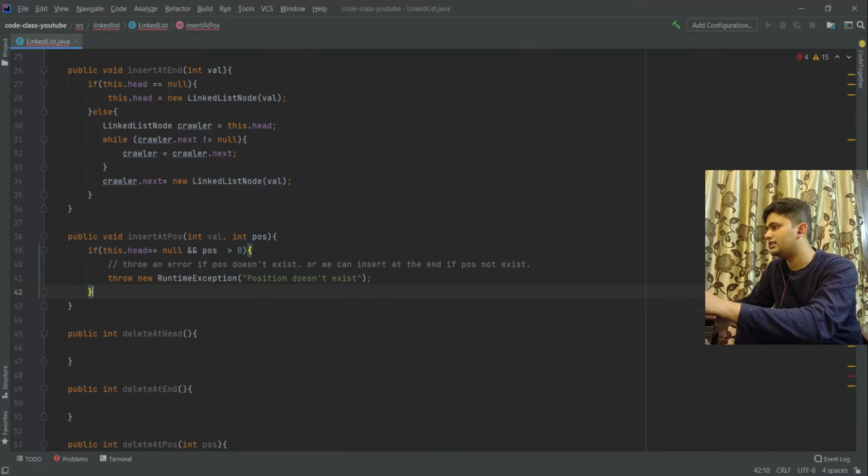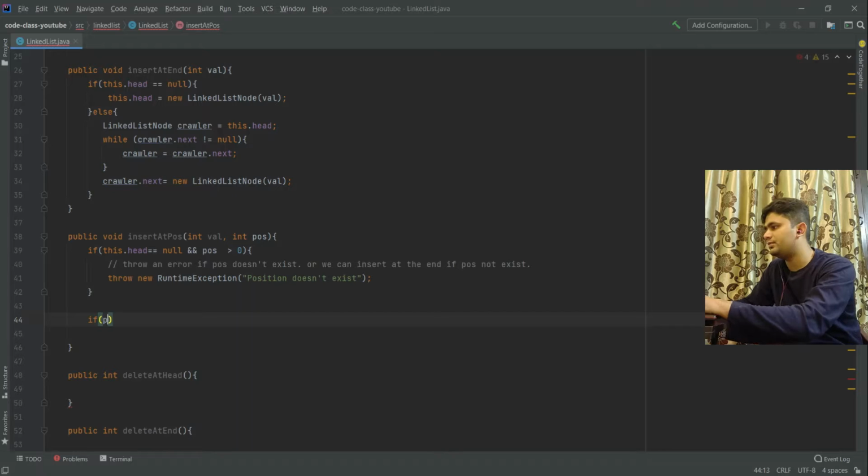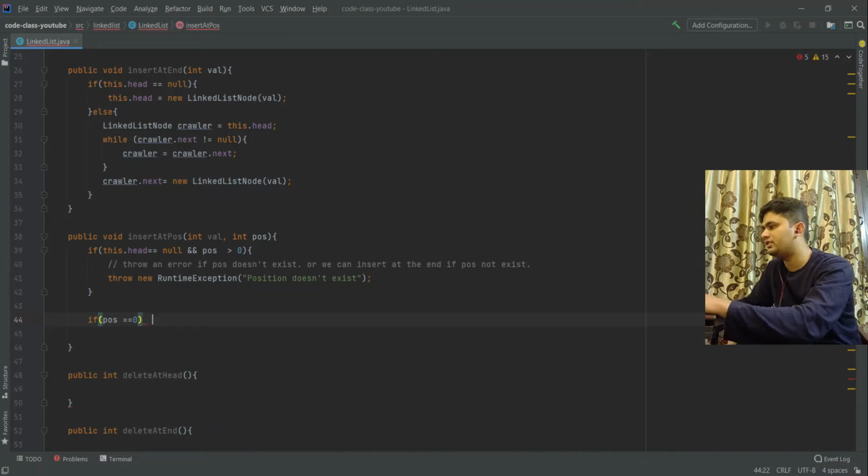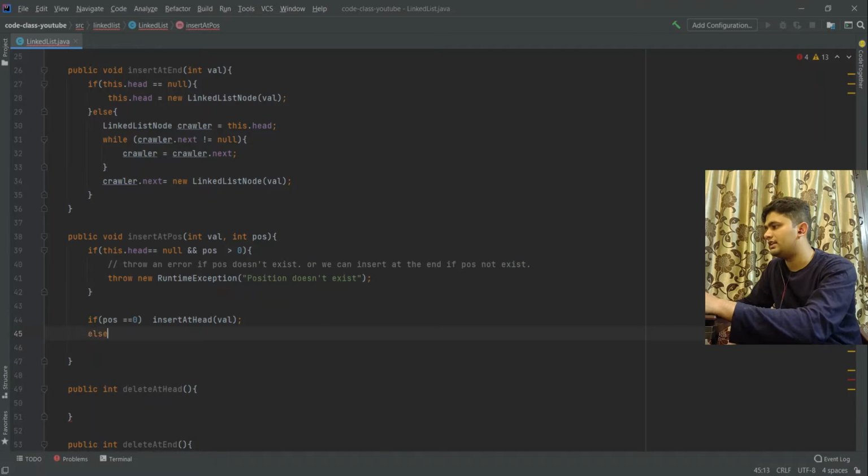Okay, and now if this is not the case, and suppose the position is 0, so position 0 simply means we are inserting at the start of the linked list. So what we can simply do is call the insert at head with this value.